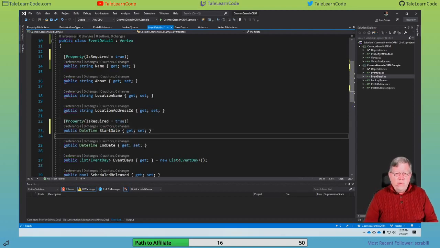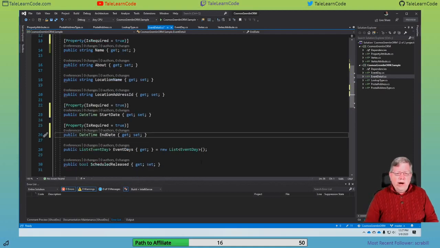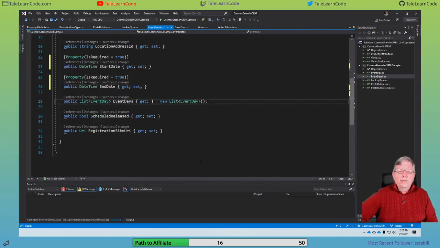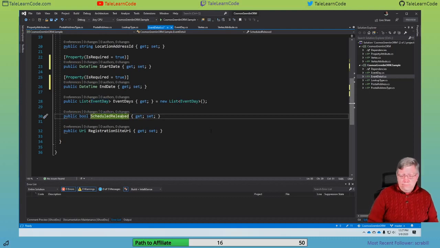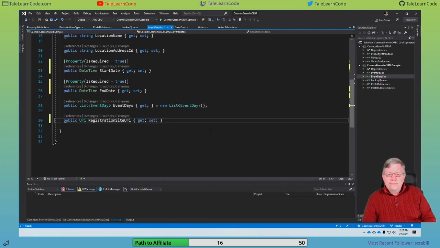All right, so start date. We're going to make start date required. We're going to make end date required. So this is actually going to end up being an edge. We're going to end up changing this. These are really going to be edges to those events. Schedule release. Actually, I'm going to take this out for right now.